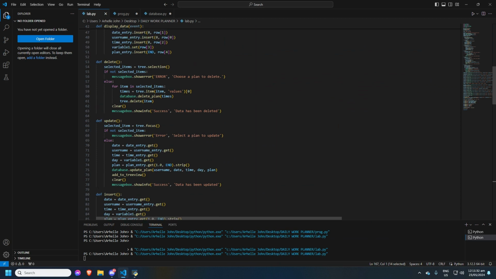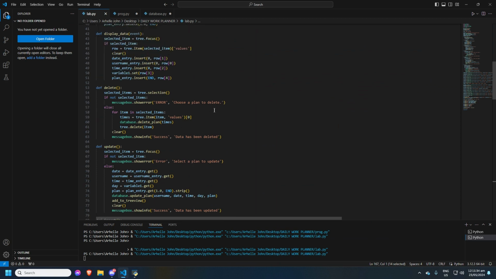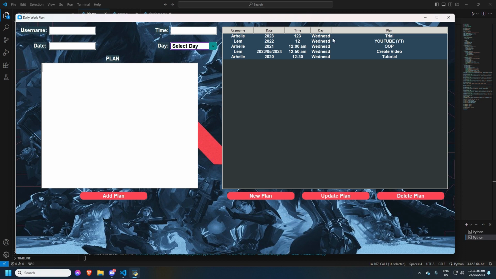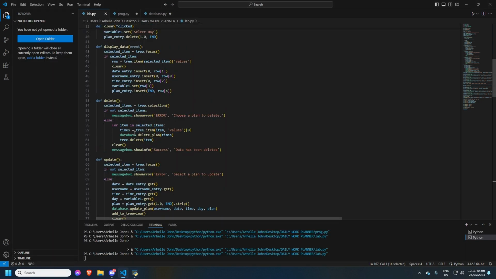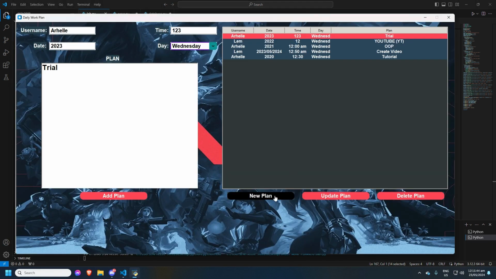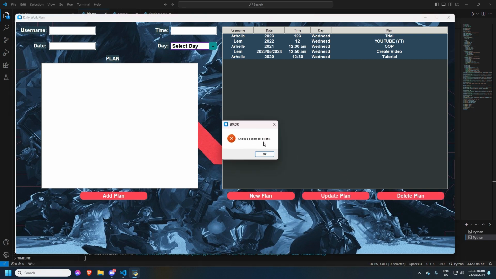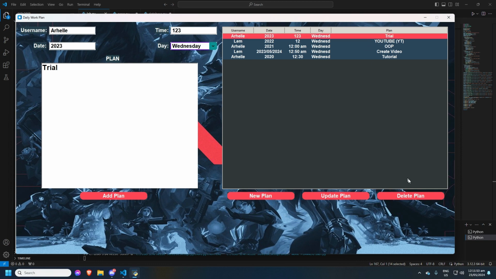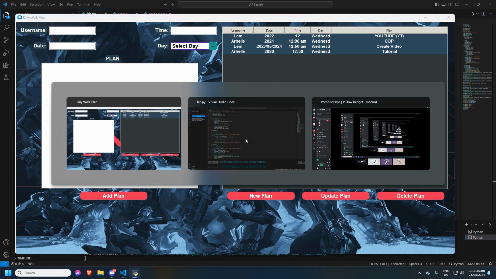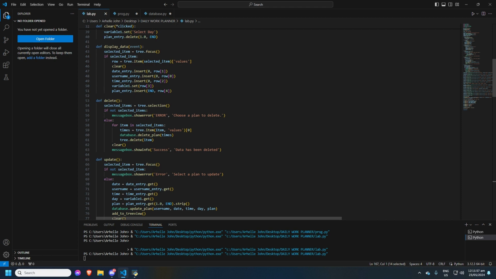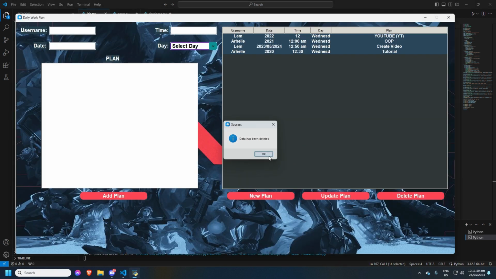Now for the delete function, here we can delete, for example, let's delete this 1, 2, 3 trial. If I didn't click the new plan, clear, or delete, it shows: choose a plan to delete. Here is the error. Now, if I delete this, it shows: success, data has been deleted.